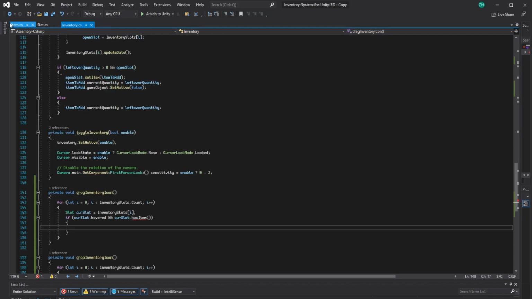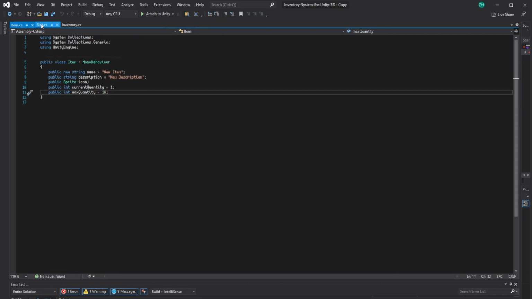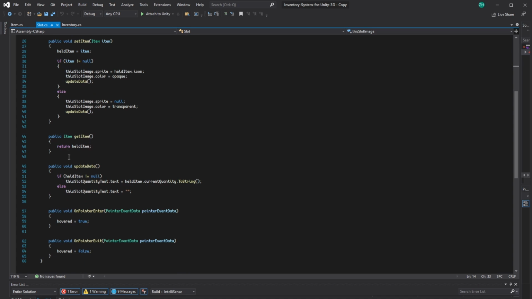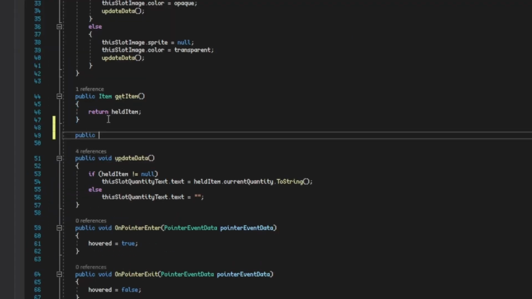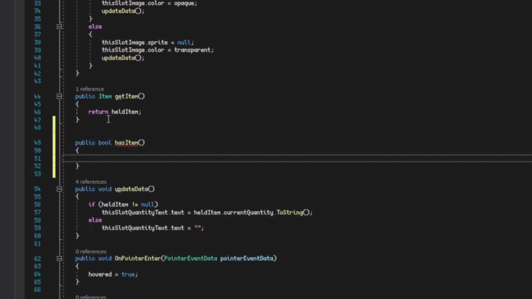This function doesn't actually exist yet, so first thing we're going to want to do is go to our slot script, and we're going to set this function up. Public bool HasItem(), and then we're just going to return true if we have an item and false if we don't have an item. So the way that we're going to do this is return heldItem ? true : false, and this is just a bit of a toggle, so it'll return true if we have an item, and return false if we don't.